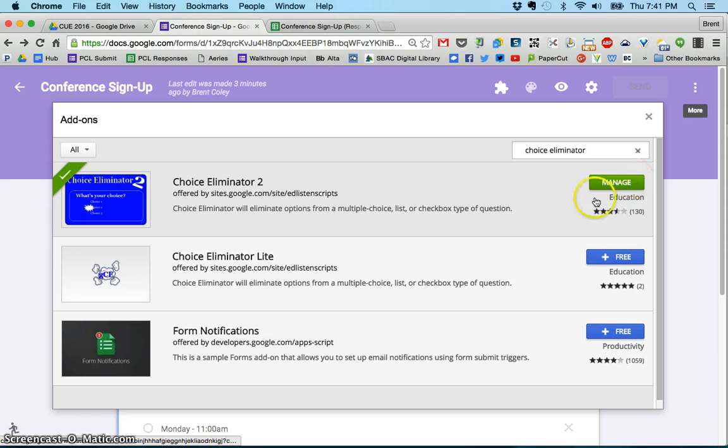And if you didn't have it installed, it would say kind of like what you see here, it would be free, and you click that and install it. I already have it installed, so it says manage there. I'm going to go ahead and X out of this.